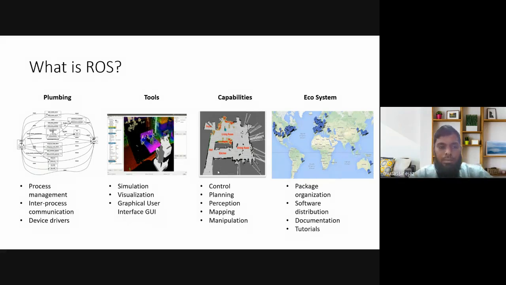What does plumbing mean? It means that if you have multiple programs running together, they can communicate with each other by means of topics. Each node is connected with other nodes by means of a topic, and the communication between the nodes takes place with the help of messages. So this is the structure of the plumbing.